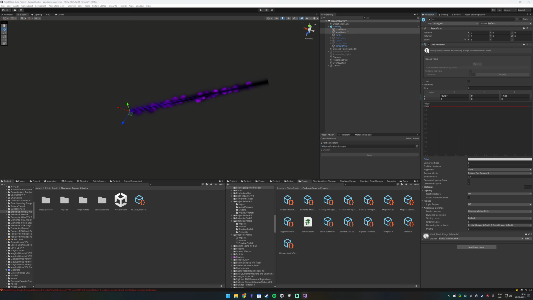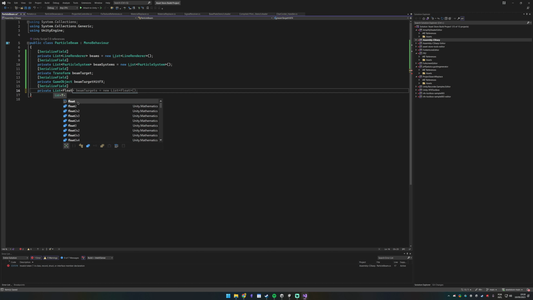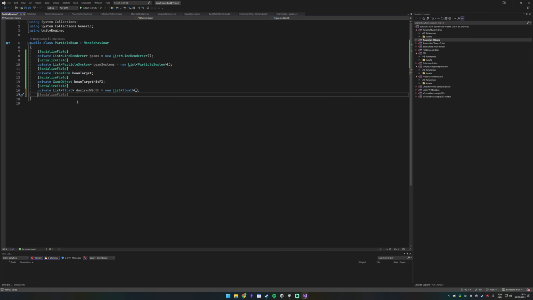We want to have control over that. So what we can do here is make a private list of floats. Why is it a list? Because we have multiple line renderers. So if we have multiple line renderers, we also need multiple width values. And we're going to call this desired width. This is a hard word to spell. Let's just make a new list there.